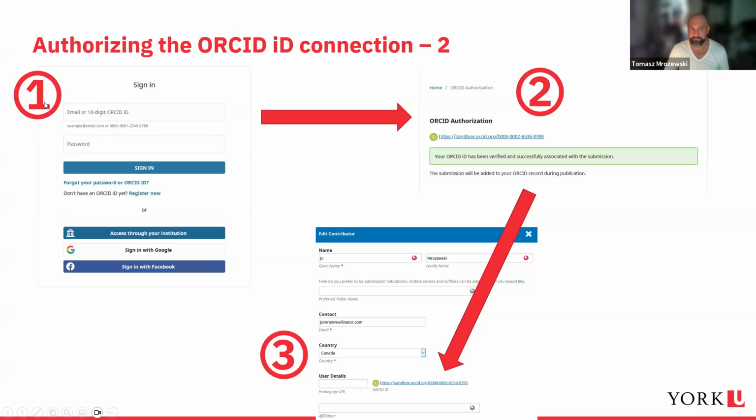Anytime someone is prompted to connect their ID, they're going to receive a sign-in screen looking like option number 1 here. Once they do sign in to approve the authorization, as appears in number 2 here, they're going to be bounced back to OJS. They're going to see the confirmation screen. And then finally, as you'll see in number 3, even prior to the publication, the editor or the author will be able to edit the contributor record and see that the ORCID ID does appear as authorized.